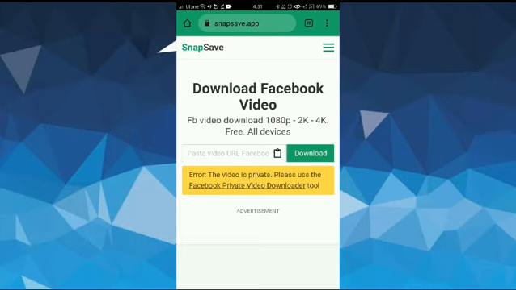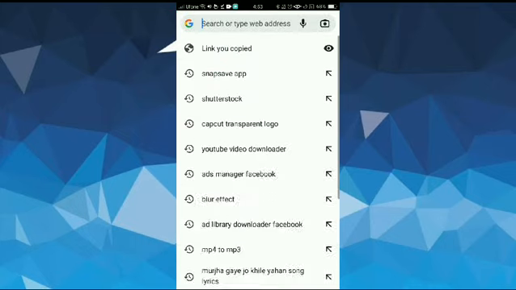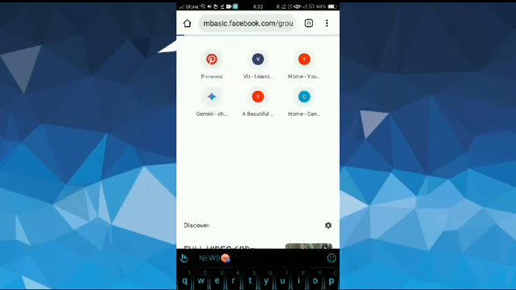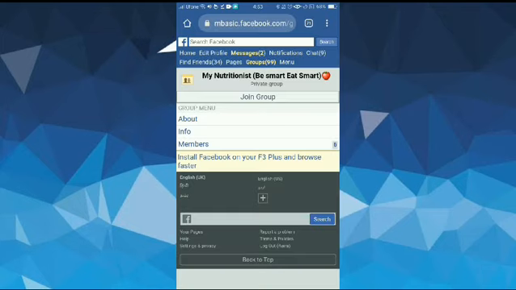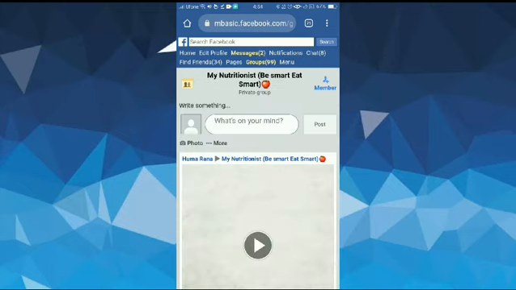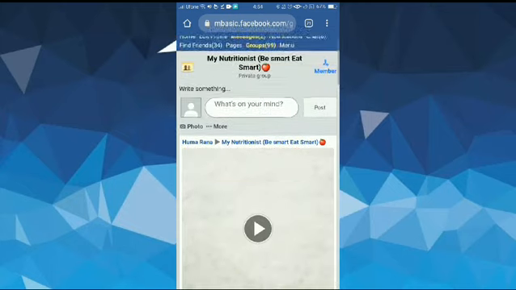So to download this video, what you need to do, open a new tab and here paste the link. After pasting the link, swipe to the left and here type mbasic.facebook.com. Now you need to join the group as this group is private. Once your request is approved, then refresh the page. After that, here you can see this video.